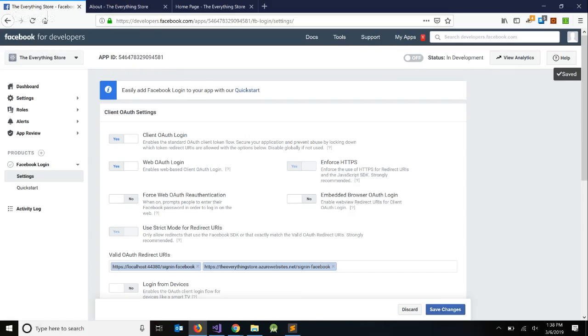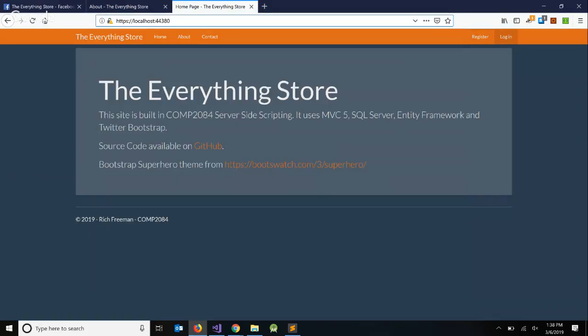Okay, so it saved those changes. So now I'm going to try it. Now I'm logged in with one Facebook account. I should be able to log in now with this Facebook account, but not with a different one because it's in development mode. We'll try it.